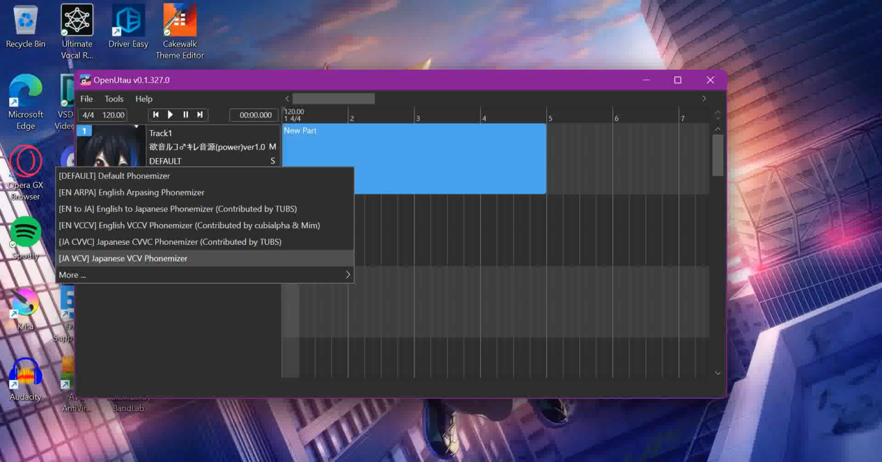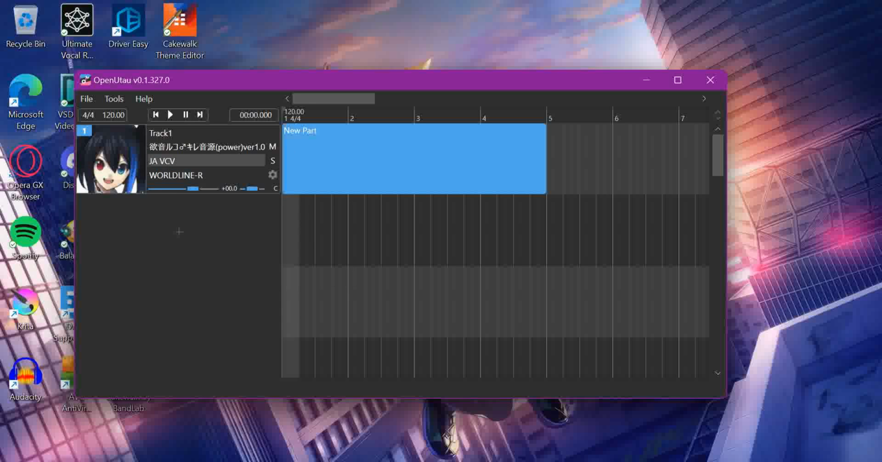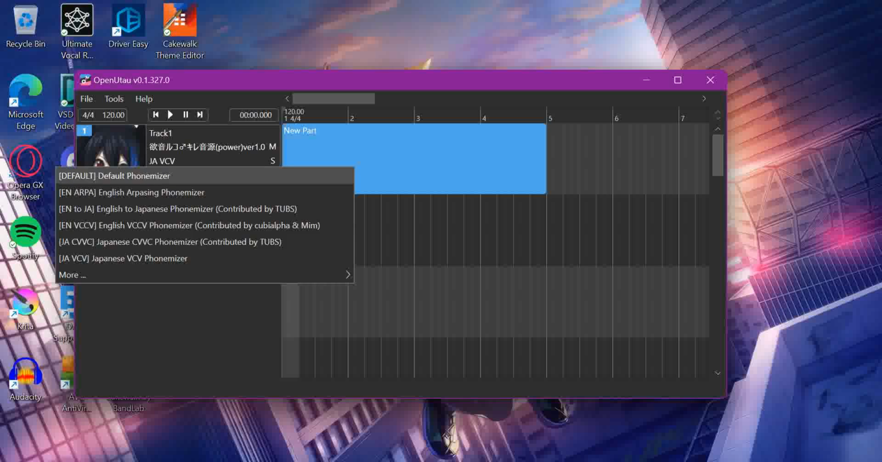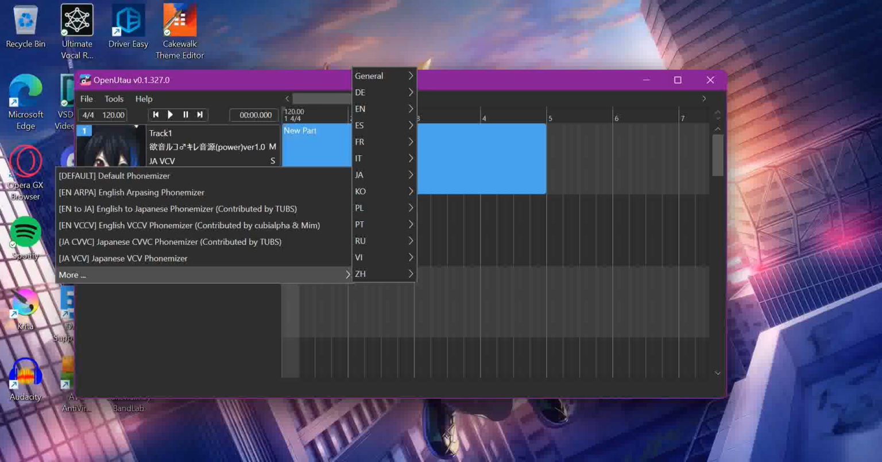Ruko is a VCV, so you can use VCV, but if you want to have Ruko's Japanese VCV voice bank being in English, you can just choose the English to Japanese Phonemizer. I'm going to show you how to get access to more Phonemizers.